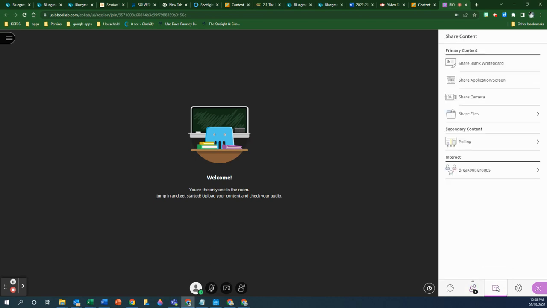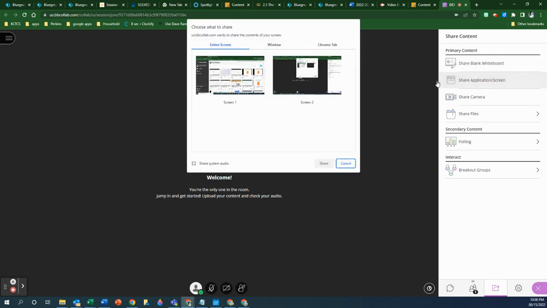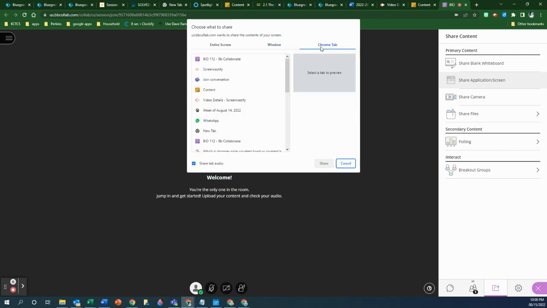Here's where you share content. You have the whiteboard. You share an application or a screen. Ideally, don't ever share a screen, because you get this whole picture-in-picture kind of thing going on. I love working with a secondary screen. This is really the way to go. Otherwise, share a window or a Chrome tab itself.